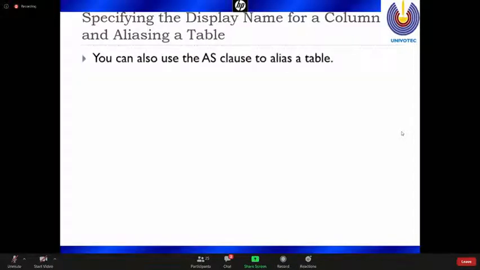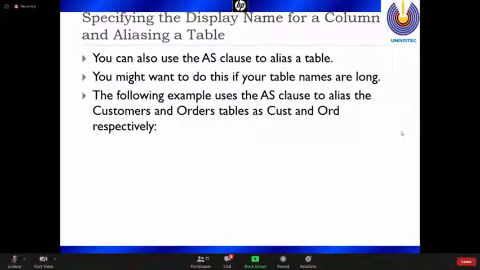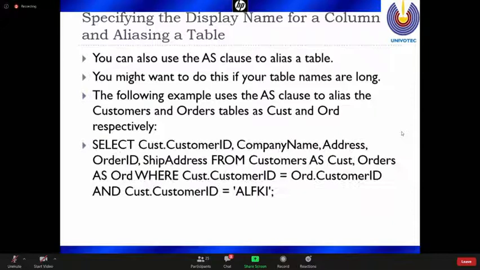Now you can see here, you can also use the AS clause to alias a table, not just a column. You might want to do this if your table names are long. In the following example, we select cust.customer, using customer AS cust, and orders AS ORD. The AS keyword here is the aliasing.